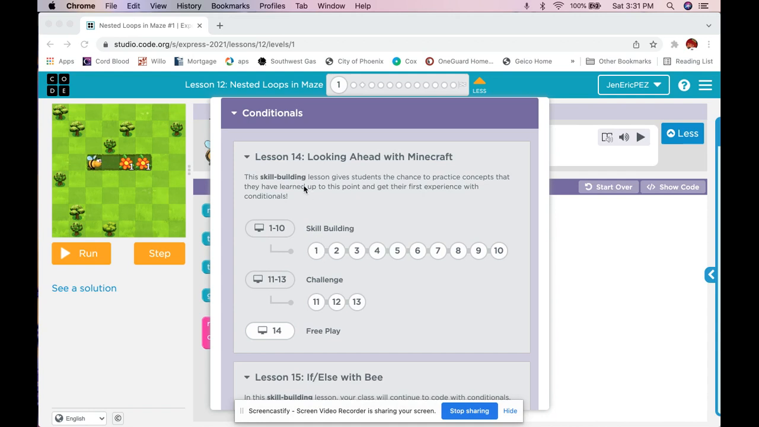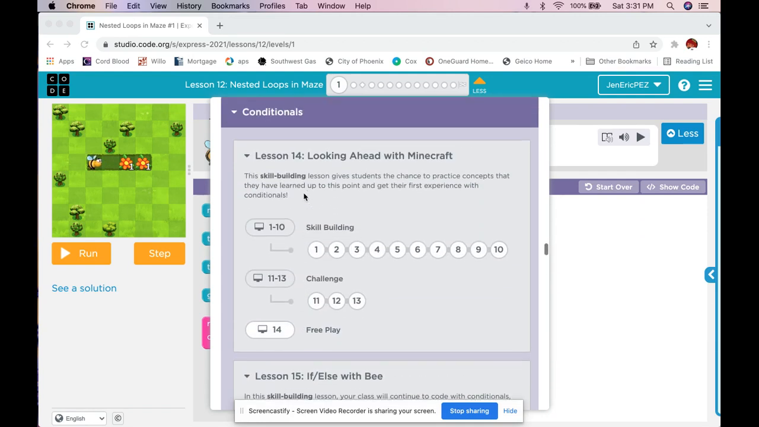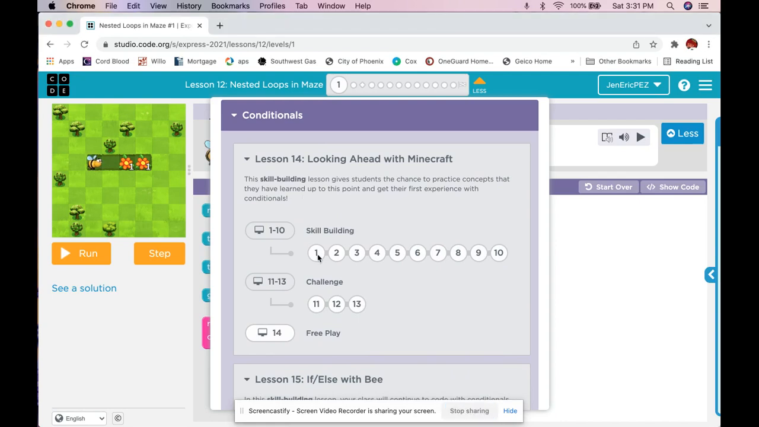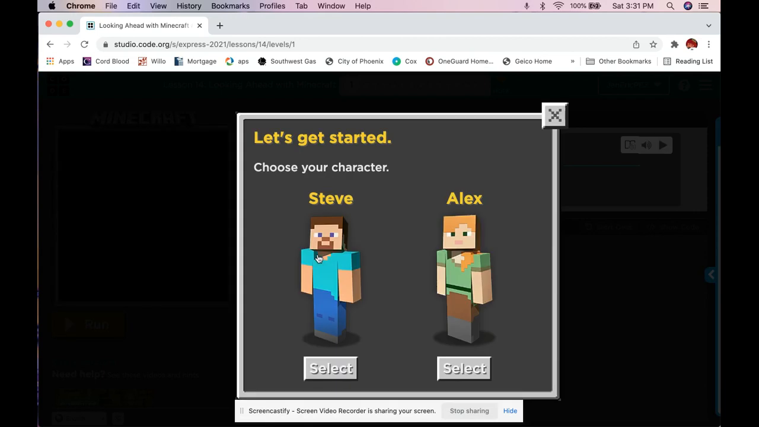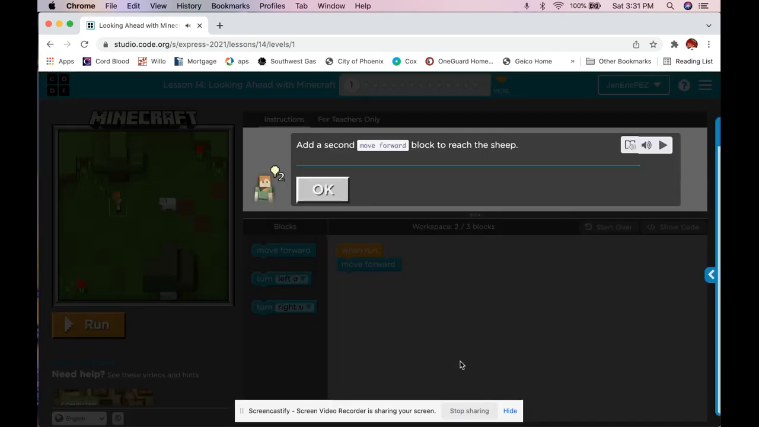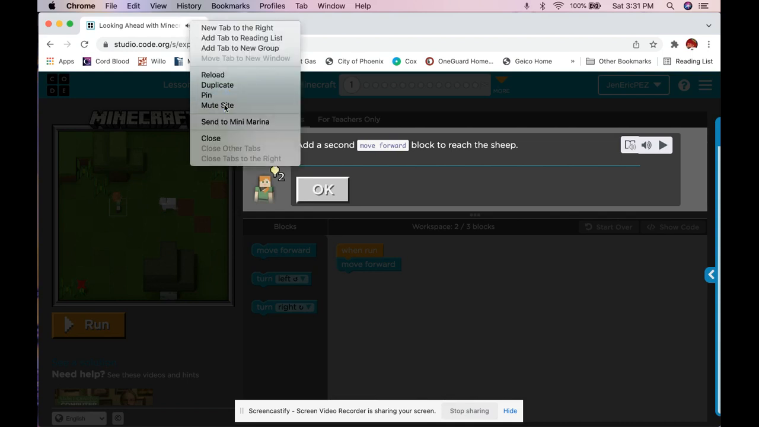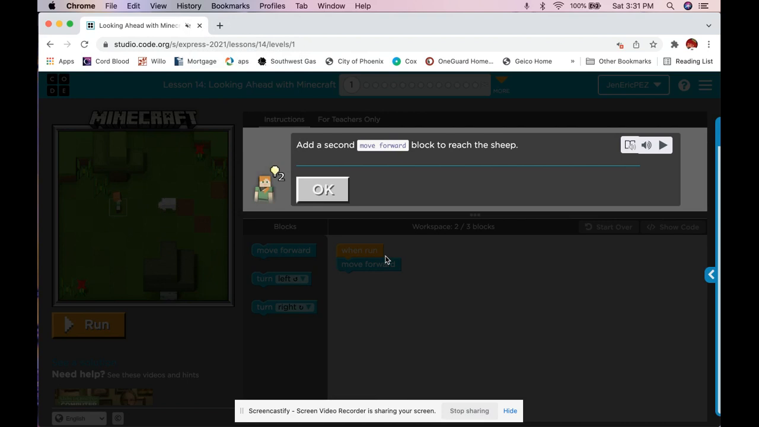These lessons 14, 15, 16, the next few coming up are introducing conditionals. So if you've never done conditionals, that's what they're going to get you ready to be able to do. They are Minecraft themed for lesson 14. So I'm going to go ahead and pick Alex for my little avatar, and I'm going to go ahead and mute the site so that you guys can hear me. Sorry, you won't be able to hear the random sheep and things, but you will be able to on your own, of course, on your own lessons. So let's start right in.